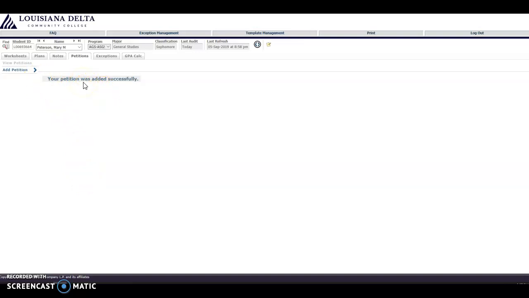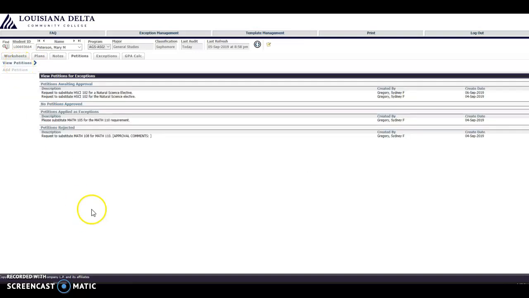If you would like to see the status of any petitions that you have requested for the student, you'll just go to the View Petitions, and here you can see that this was added on September 6th, who it was created by, and the description of the petition.